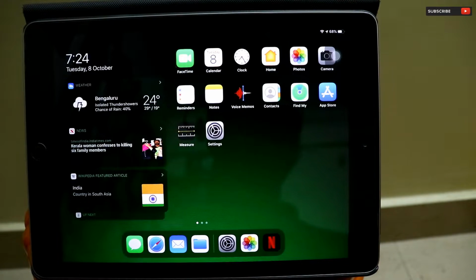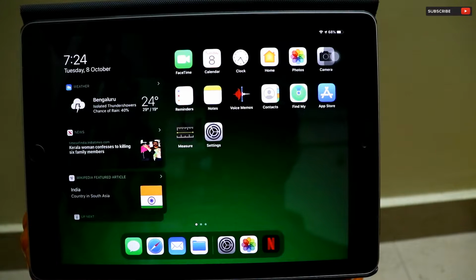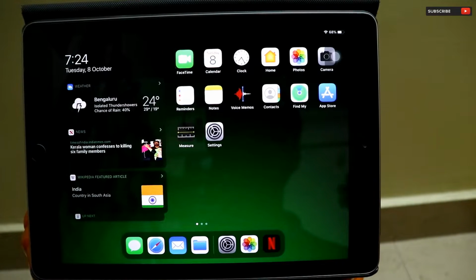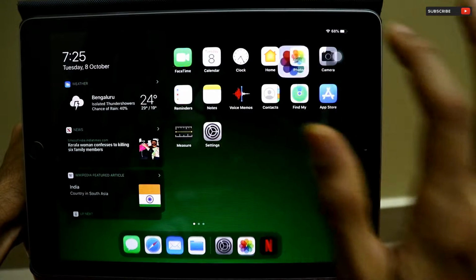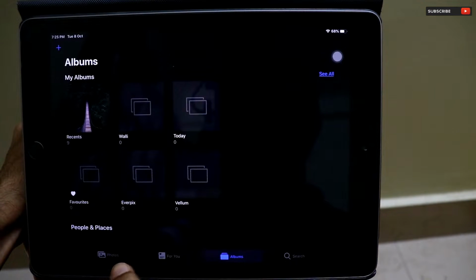So guys, the next important feature in the iPad OS that I found is with respect to the photos application. So the photos application has taken a complete overhaul on the iPad OS, and now you can do a lot of things in the photos application. So just go to the new photos application. This is the photos tab. This is the for you tab, which is like a personalization section.